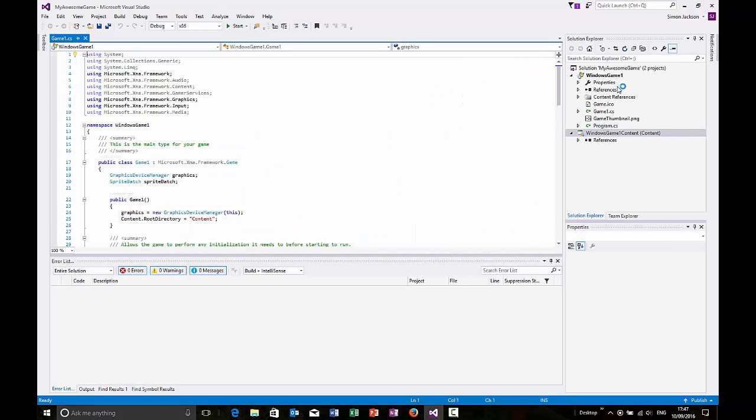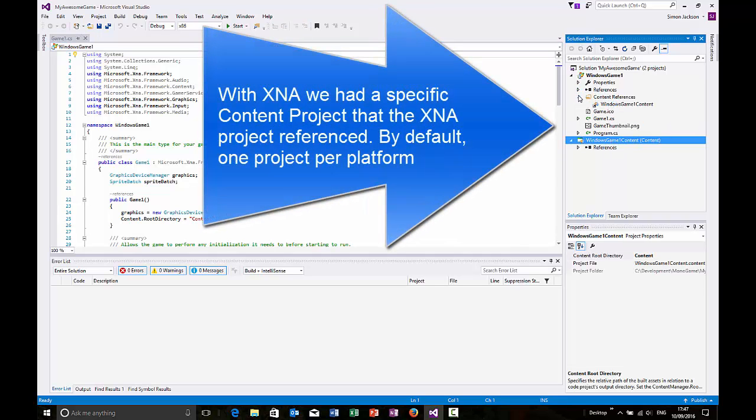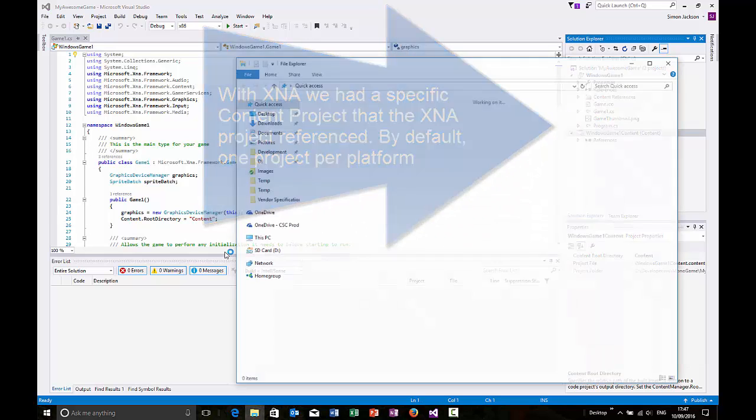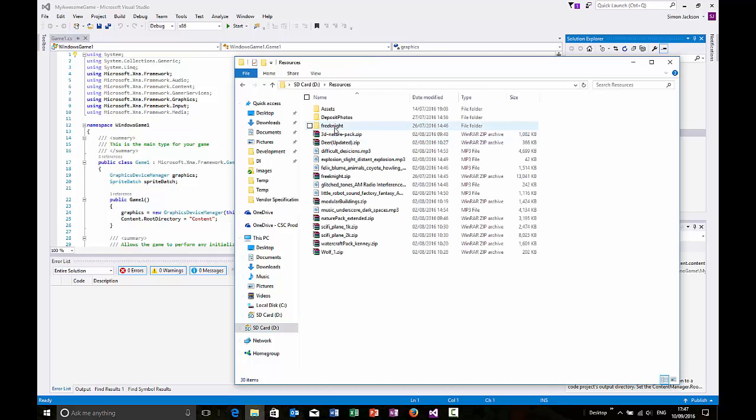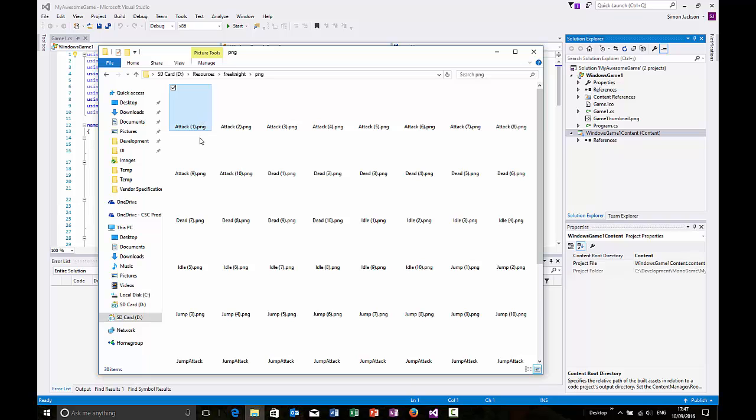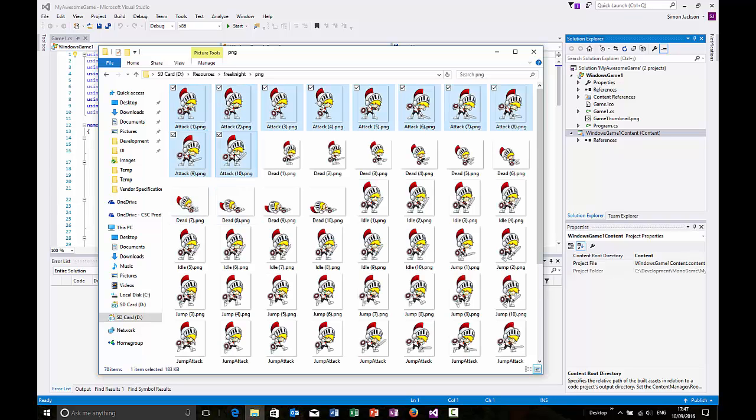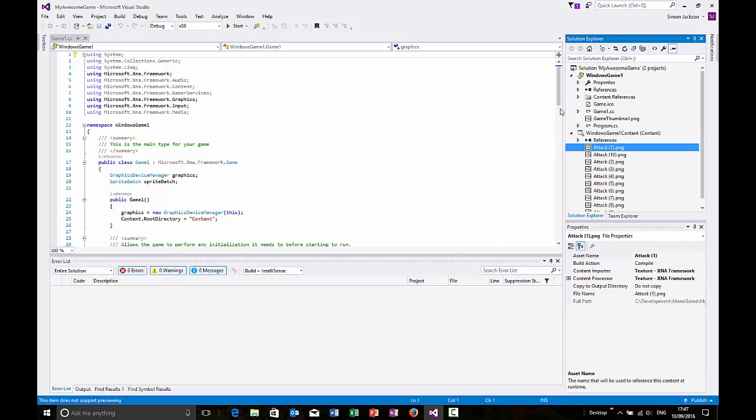So we have our XNA project itself. There's the game project, we have the content project, and then we have the content reference, which links the two. So I can add my content in here. Let's pull up some sample stuff, using the same stuff we used last time with our lovely little attack knight. Throw him in. There are all the assets, and there's my game running.